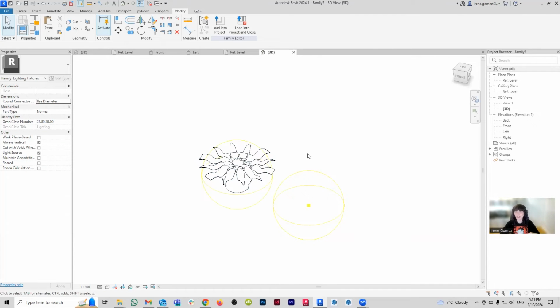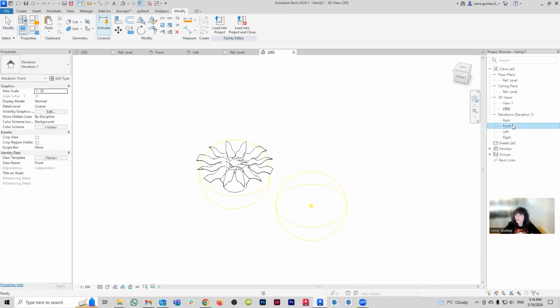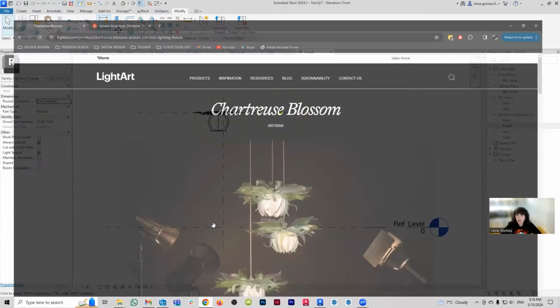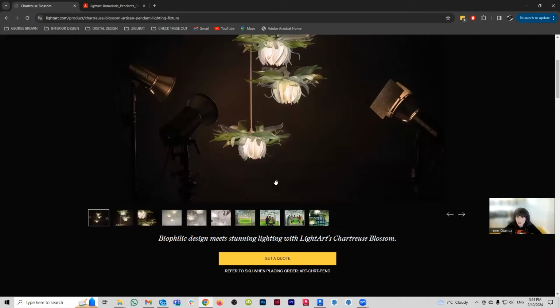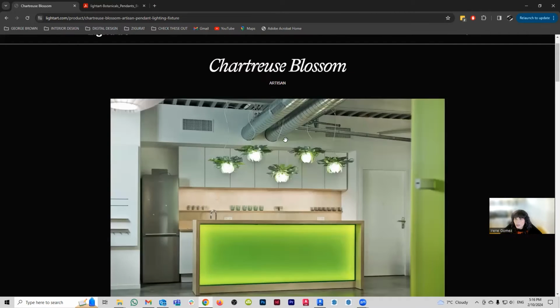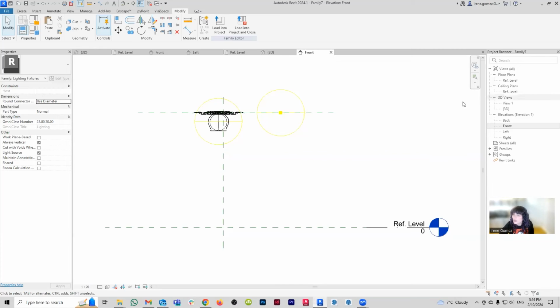So again, all you probably need to do is go back to the original family and just create a different void for them. Again, this is not the end of the world. I'm going to leave it as it is. So what I want to do now is create my distribution of how many of these light fixtures I want to have and where I want to have them. So I'm going to go to my front view. There are not a lot of instructions here on how they are placed or how many of them, because you just get to place them however you want. So I'm just going to create a cute little cluster of them.